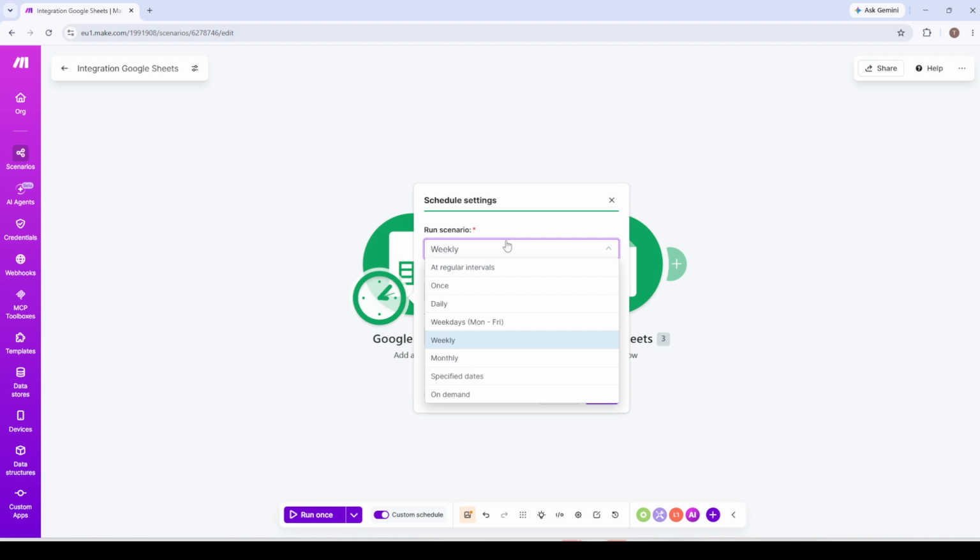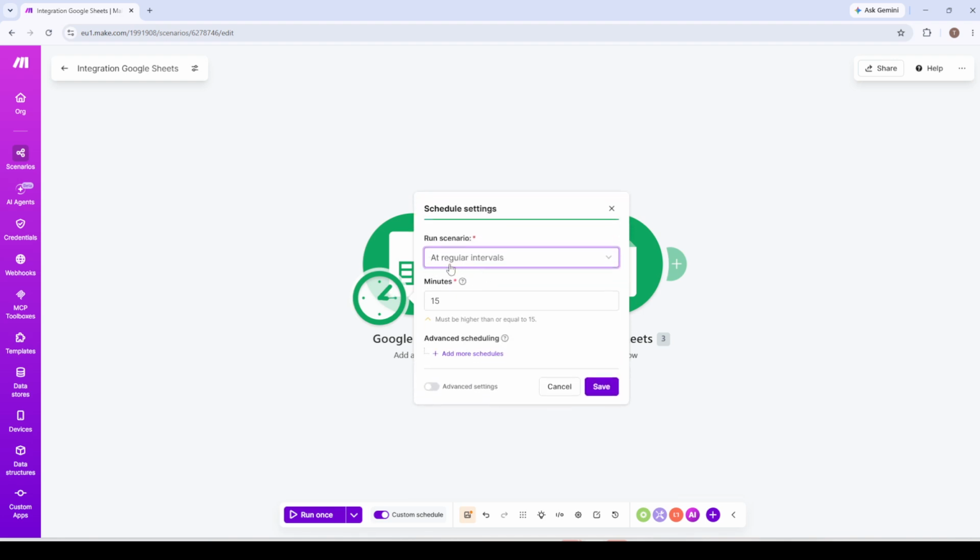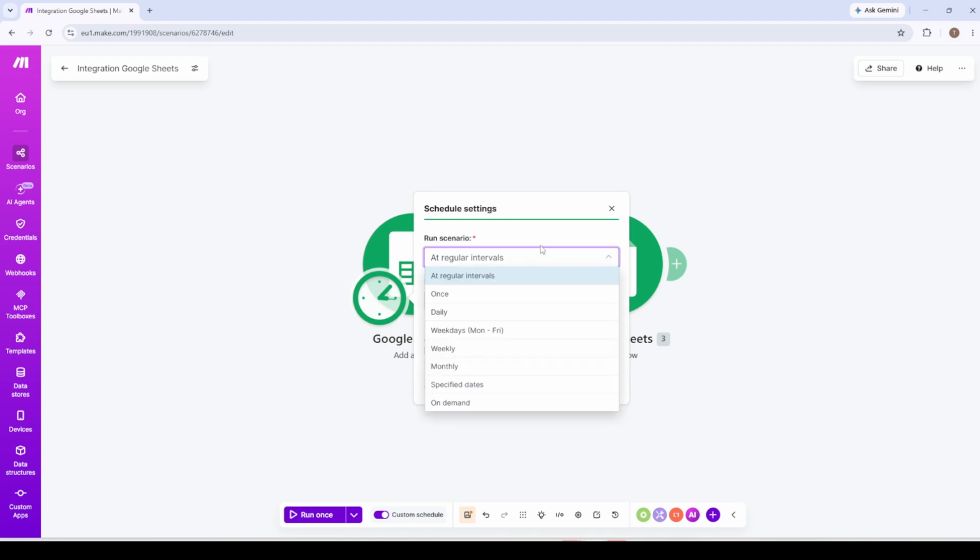Once the scheduling panel opens, you'll be asked to choose a frequency, and this is where things get genuinely flexible. Make gives you 6 distinct run patterns, and picking the right one for your use case makes all the difference. The first option is regular intervals. This is probably the most commonly used pattern. You set a fixed cycle, for example every 15, 30, or 60 minutes, and Make repeats the scenario on that rhythm indefinitely. This is perfect for things like checking a form for new submissions, polling an inbox, or syncing data between two systems that update frequently throughout the day.